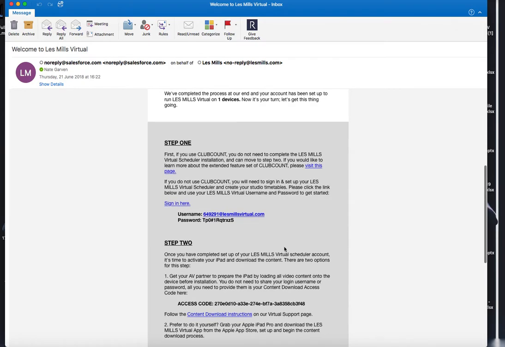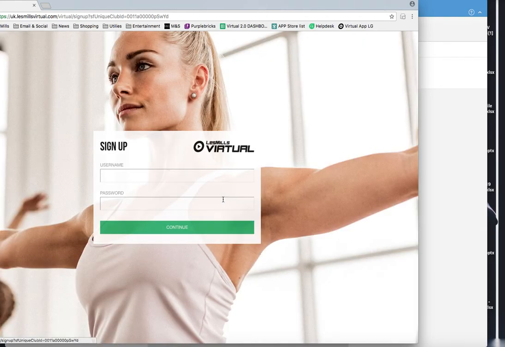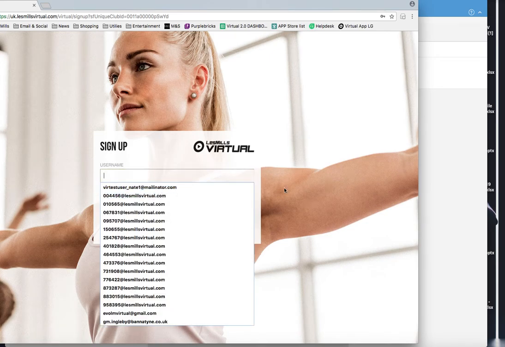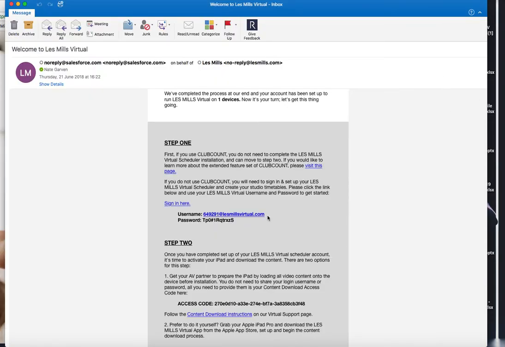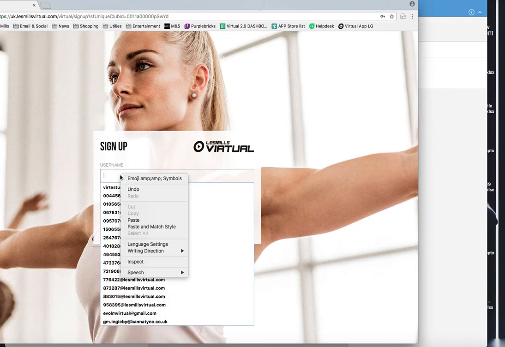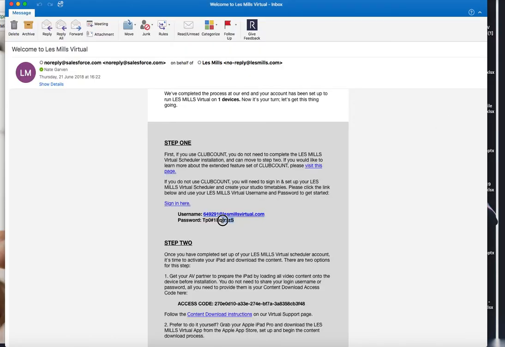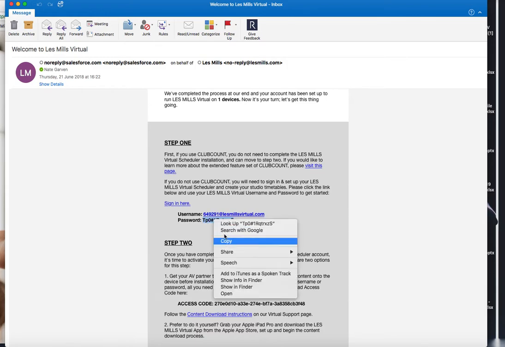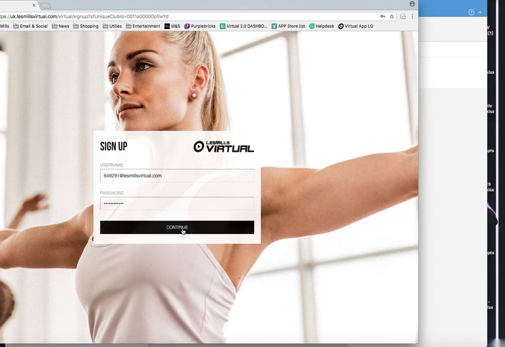So, to get started, if we click on this link, it will take us to the sign up website. For most customers, it will be no for club count. It will then ask for their password and username, and we should copy and paste this from the onboarding email. Once we have copied and pasted those, push continue.